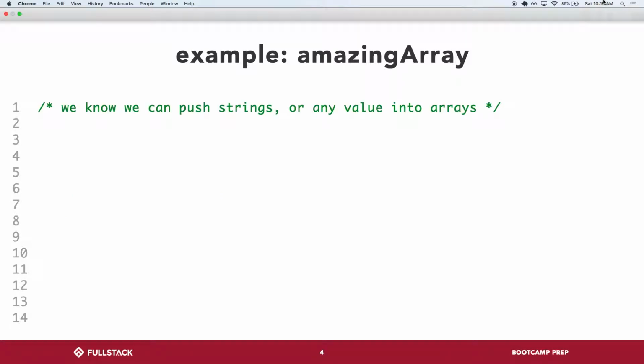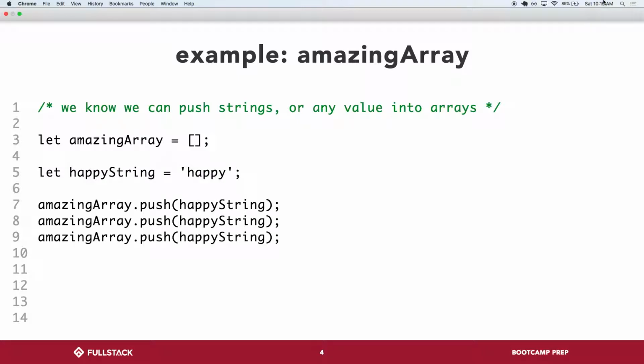So, for example, we know we can push strings or any value into an array. If we have this, this program will just push the string happy into amazing array.